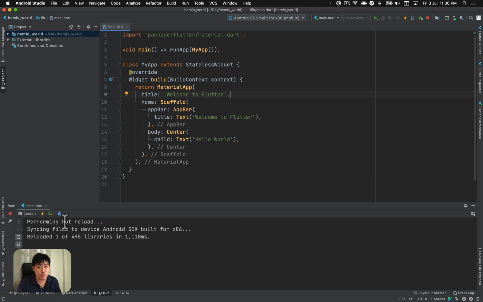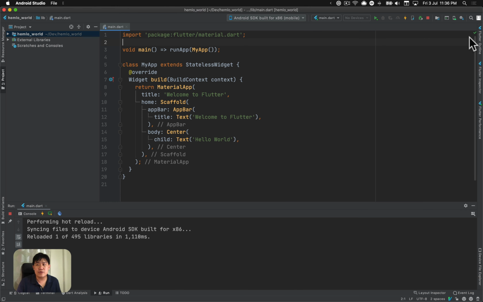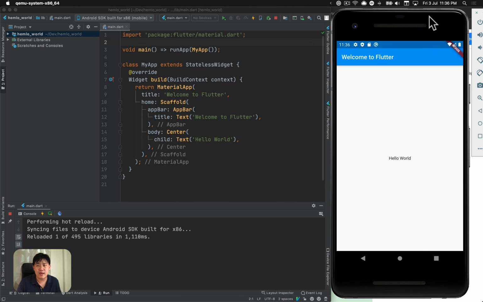All right, and notice that when you run it, it's got this thing called performing hot reload, which is pretty cool. It says reloaded. And let's open up. Oh, there it is. Okay, so I'm going to resize my Android Studio window a little bit, so you can see both that and the window.